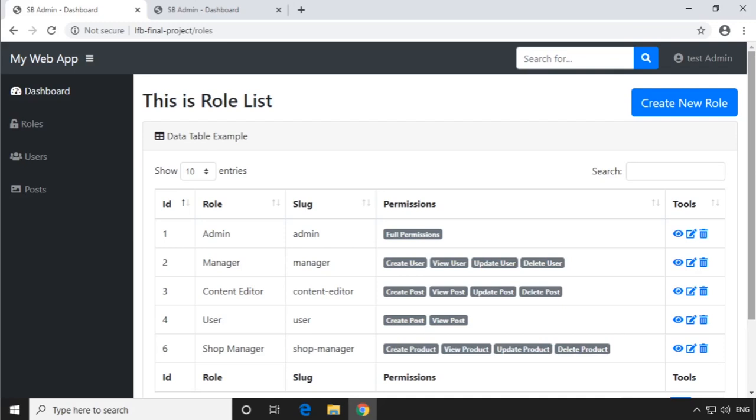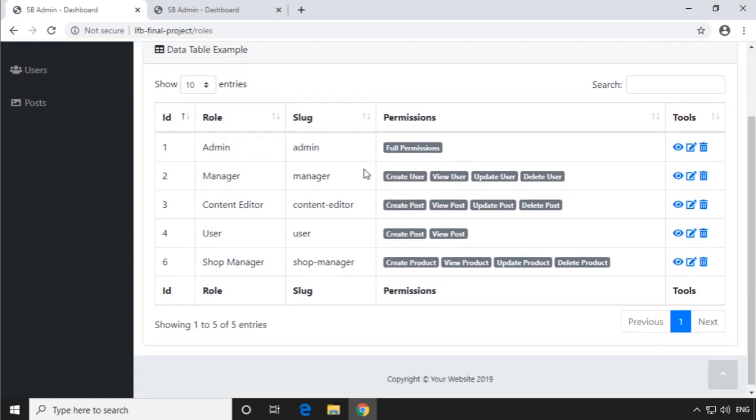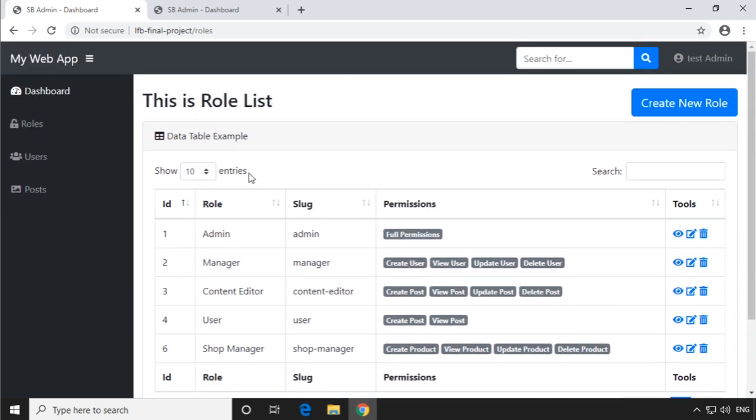Hello guys, in this tutorial we're going to learn together how to build a role and permission system in Laravel. I'm going to show you the project I have done. This is the project. I can say almost finished it. And we're going to try to learn and do it together step by step.